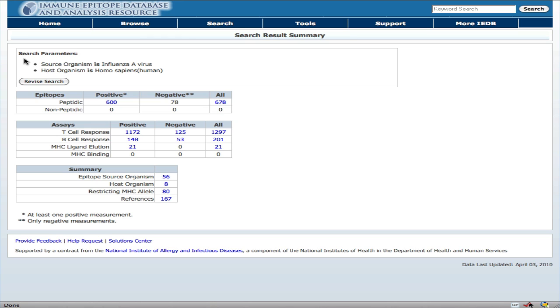The original search parameters are displayed above the search results summary page, along with the ability to revise the search criteria. The numbers of peptidic and non-peptidic epitopes are displayed in the topmost table of the results summary. Because the IEDB captures both positive and negative assay responses, some epitopes lack a positive value and therefore are not actually epitopes. The number of these molecular structures is indicated in the negative column of the table.